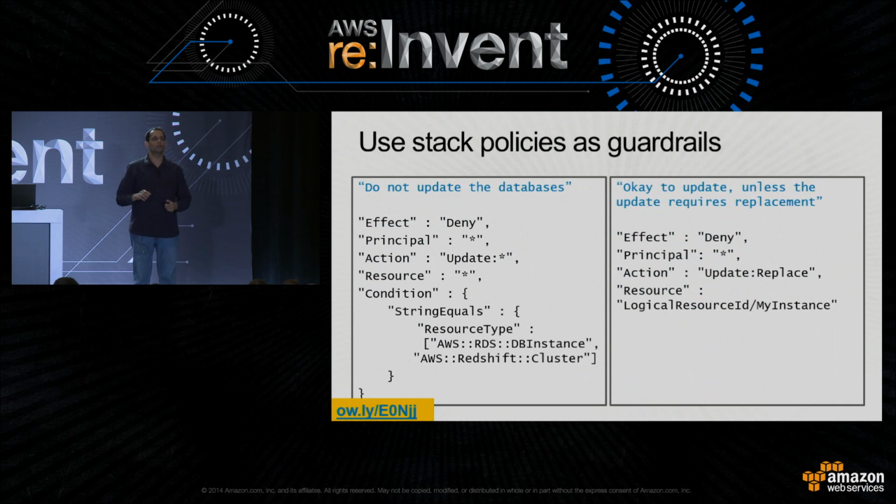Even if you are following those best practices for updates, there might be oversight. So how do you avoid an unexpected change because of an oversight? Let's say you thought that you're not changing a database, but it actually got touched and something got changed. Stack policies help you to avoid those kinds of accidents.